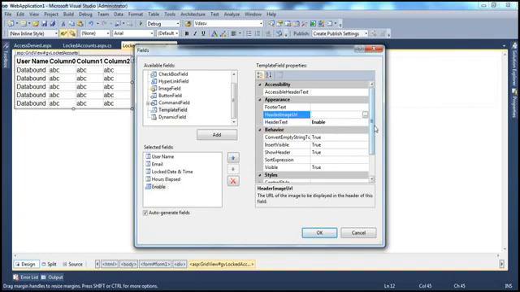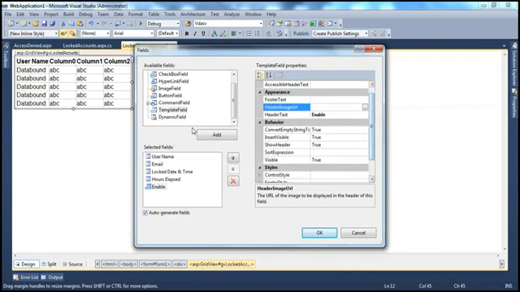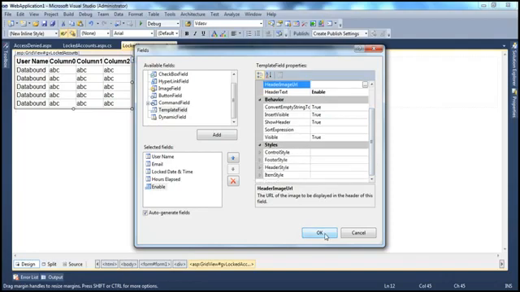Okay, now what's a template field? When you use a template field in the grid view control, you will have complete control on what you place in that template field. We'll talk about those template fields in a very great detail when we discuss about grid view control. For now, we have just specified a template field. The header text is enable. Okay, and that's it. I click OK.